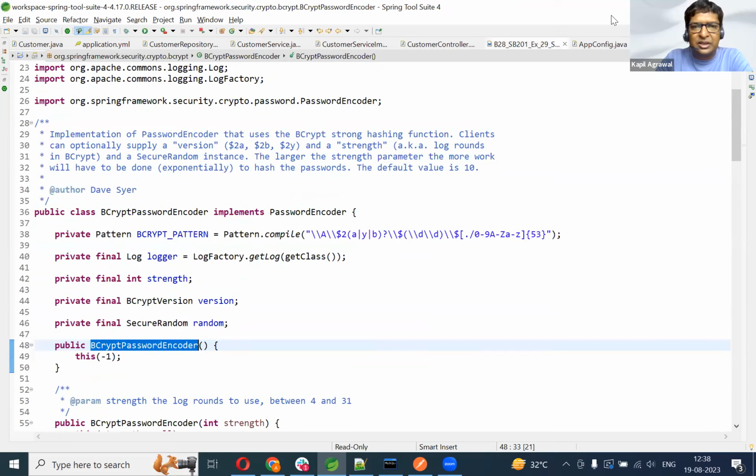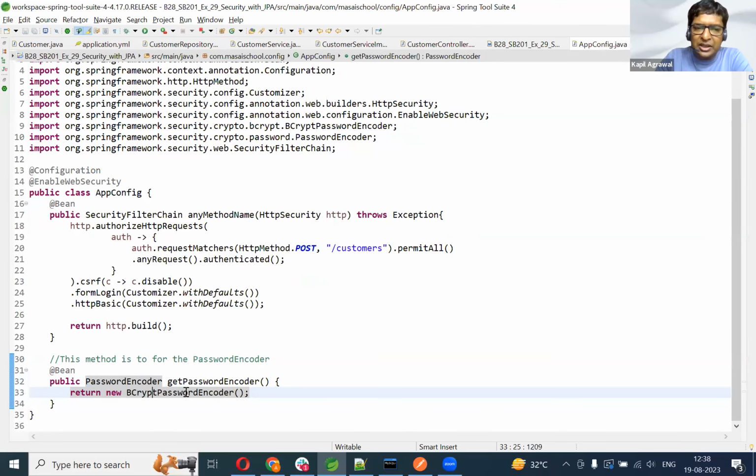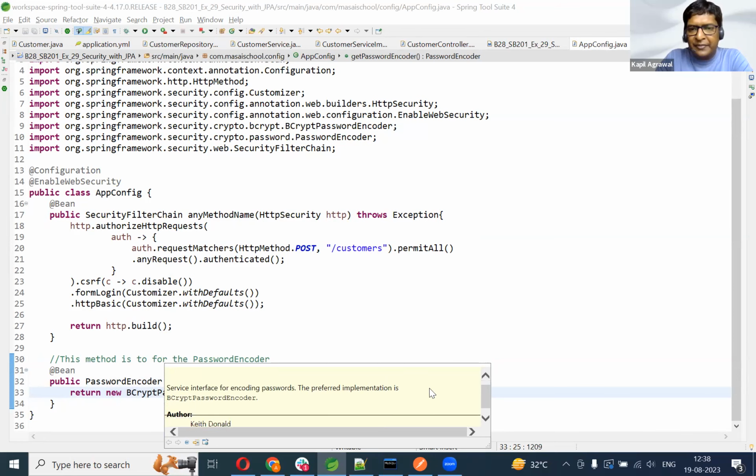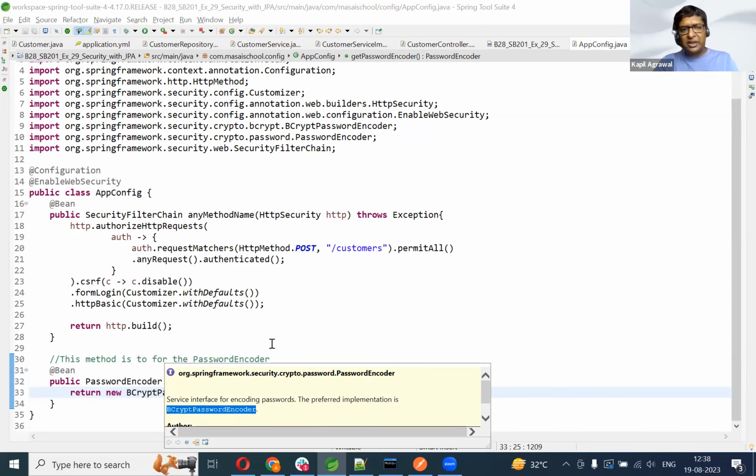What exactly is this BCryptPasswordEncoder class doing? So you can directly refer to the documentation also. In this documentation, it says: service interface for encoding the password. The preferred implementation is BCryptPasswordEncoder.